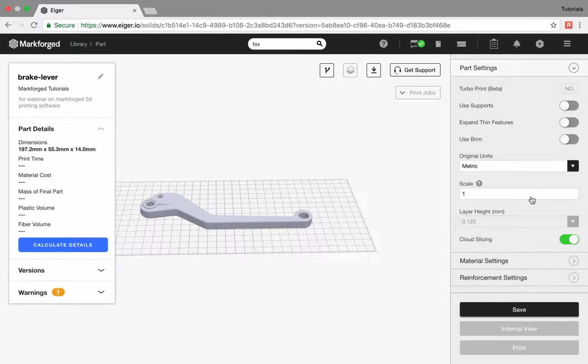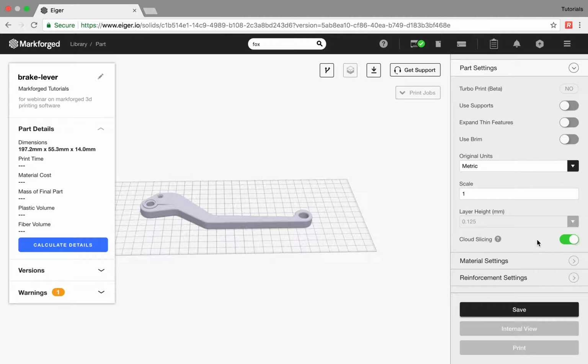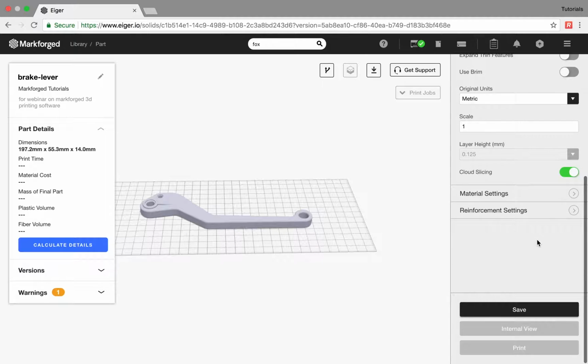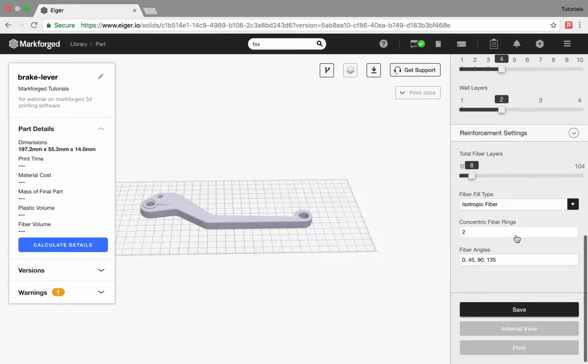Check your units and your scale. You can change layer height if printing without fiber, but we're printing with fiber, so our layer height is fixed. Here, if you have a registered printer on our cloud software, we default to slicing the part remotely on our servers. Under material settings, you can change the matrix infill and shell layers to optimize strength. Under reinforcement settings, you can change the same sort of settings for fibers.